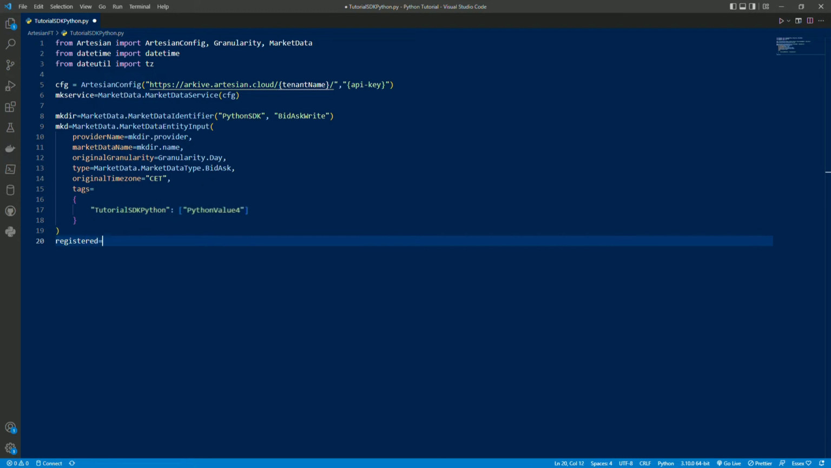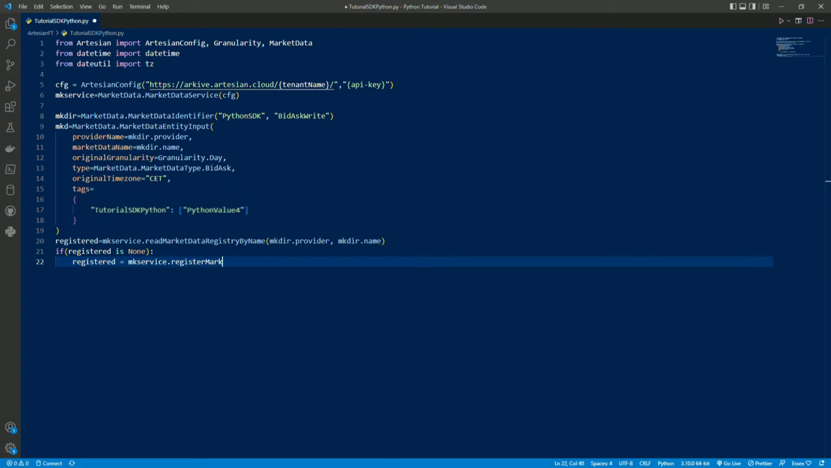Now that we set the basis for our bid-ask time series, we need to check if this time series already exists. The check is done using the provider name and the market data name that represents the unique identifier per each market data registered in Artesian. If it exists, the system will return all the metadata associated with it. If there is no matching, it will be created via the command register market data.